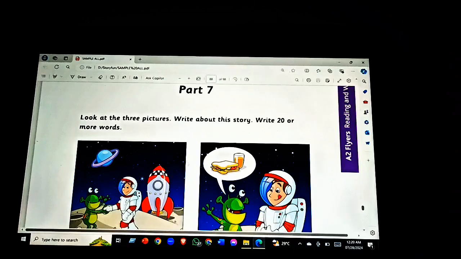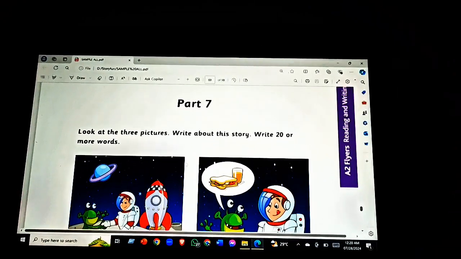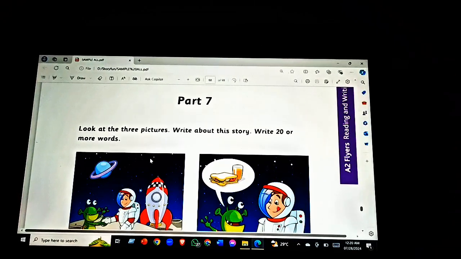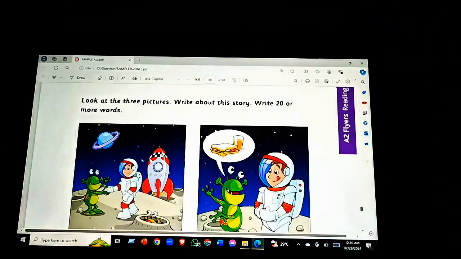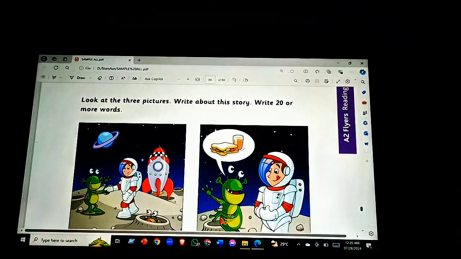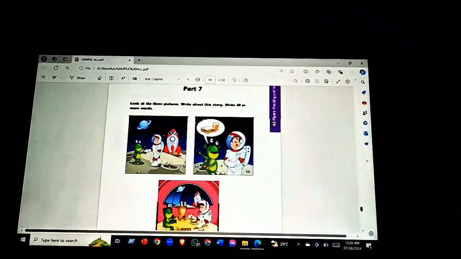Now going to the next segment, part 7. Let us first of all read the instruction. Look at the 3 pictures. Write about this story. Write 20 or more words. Okay, so this is simple.